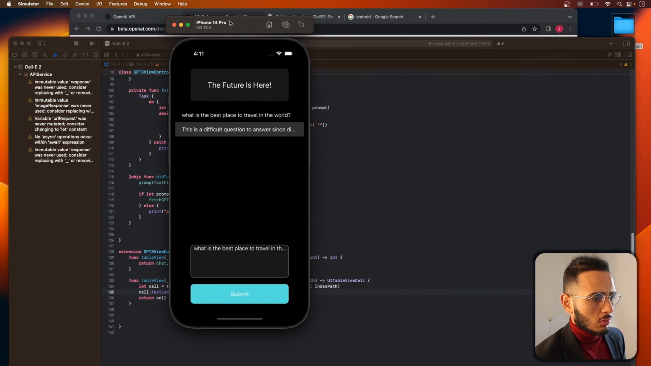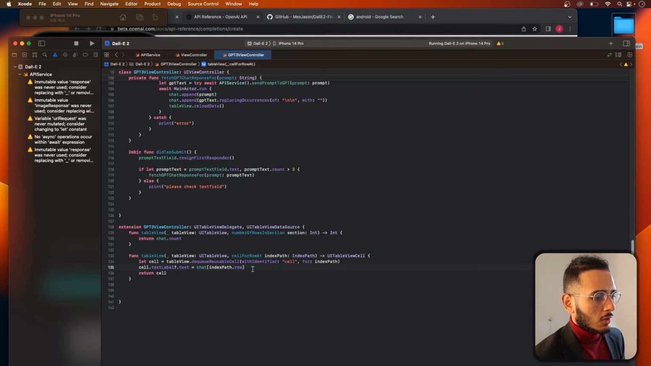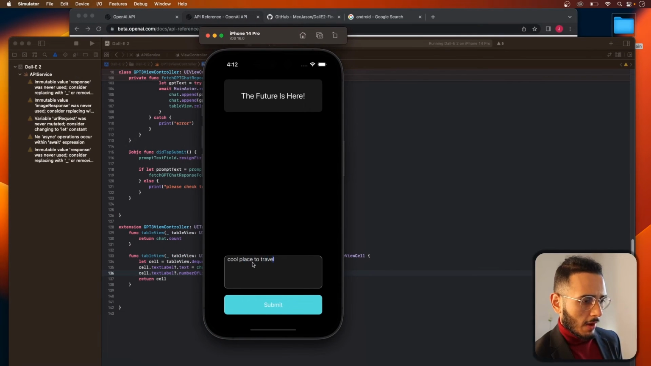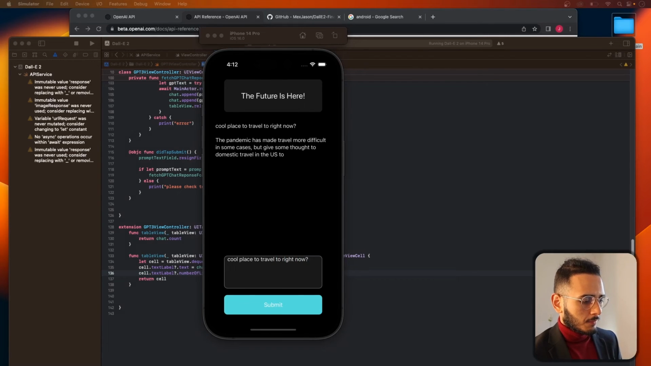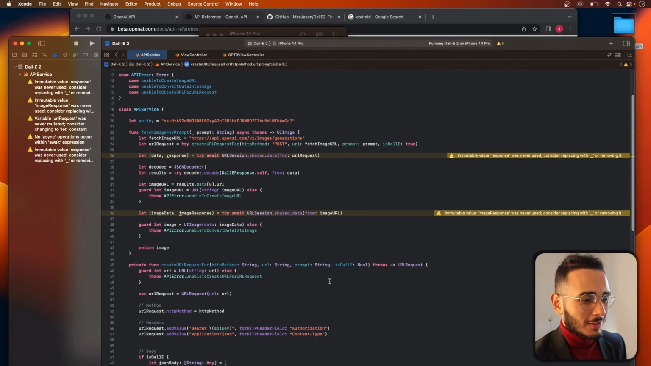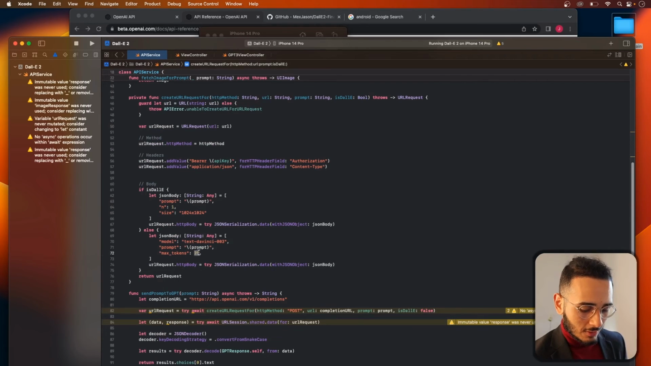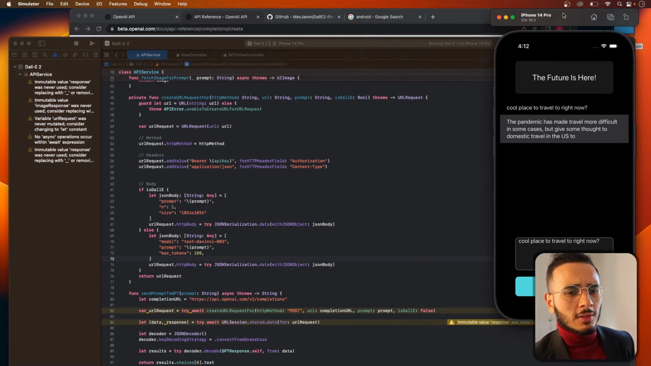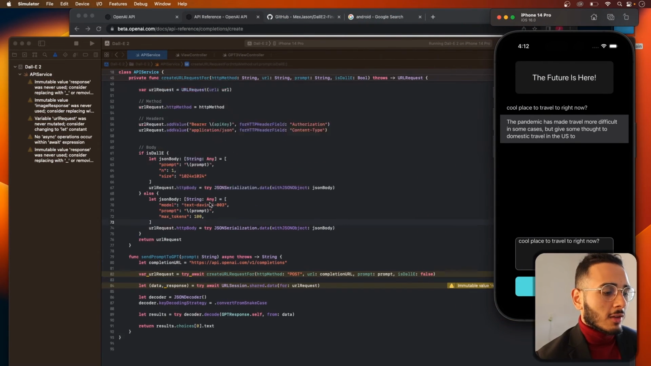What can we do to help this? Oh, I think if you do number of lines equals 0. And also one thing I want to do after this: it says a cool place to travel to right now, the pandemic has made travel more difficult, but it gets cut off here. That's actually what I'm going to change. I'm going to change this to 100. It gives us more room to play with, and you get a lot bigger responses, and you can go up to like 1,000 as you saw, so play around with it, knock yourself out.